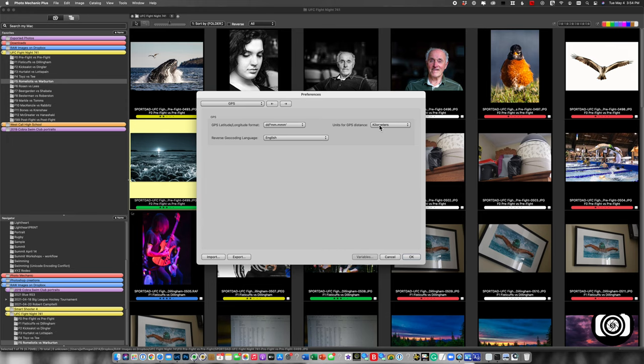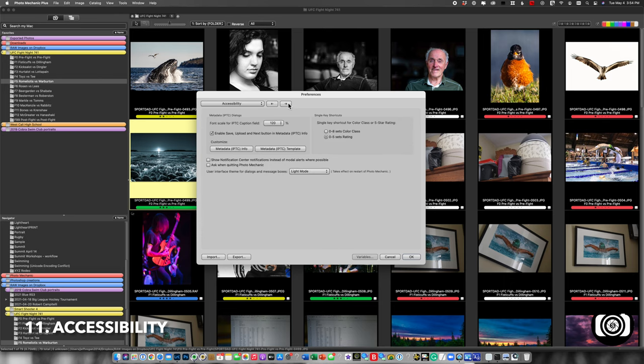I live in Canada, so I'm using the metric system, so I specify my distance in kilometers. If you're in one of the three countries in the world that are still using the imperial system, you can specify miles. I'm going to leave mine at kilometers.